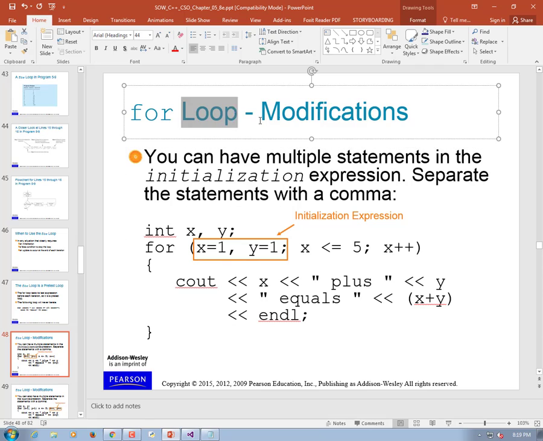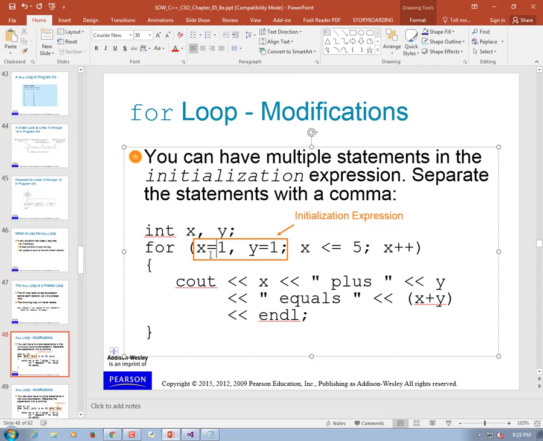Ways you can mess with your for loop. If you want to, you can initialize 2 variables instead of just 1 in your for loop. I'm not sure that works in Java. So here we're saying, okay, when we start our loop, I want 2 variables. Int x is equal to 1, y is equal to 1. Not sure I see a big advantage to being able to do that, but you can.